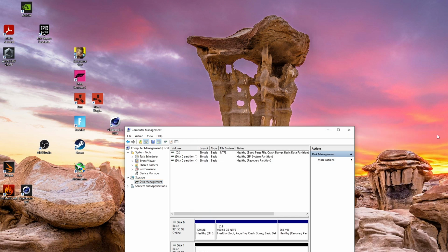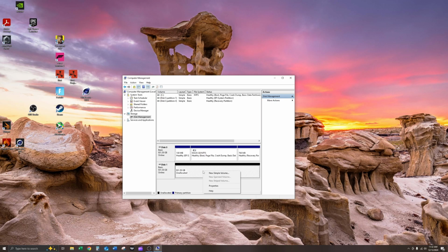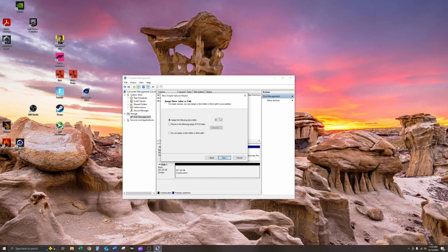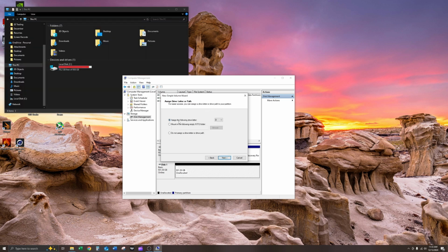Now you will have to create a simple volume by right-clicking Disk and selecting New Simple Volume. A wizard window will pop up and click Next. The following window will ask you to specify size, and I plan to utilize the full size, so I leave it as default and select Next. The following window will ask you to specify drive letter. I picked G because I will be storing my games on this drive.